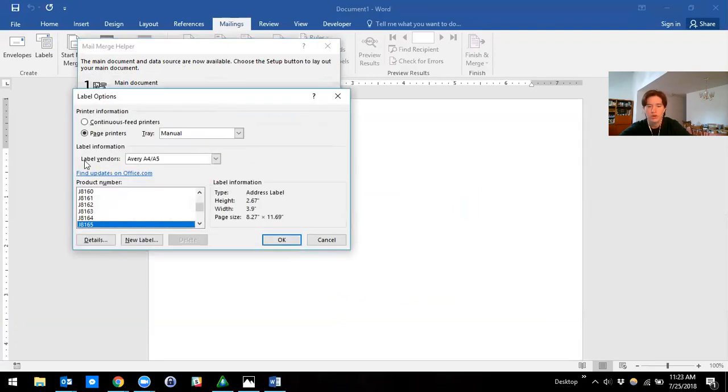And this is where you choose your label vendor and your product number. Again, these two are going to be on the packaging. So if you bought labels to print on, it'll tell you what your label vendor and your number is. The number is really important. Okay, so if I pick another number, it's going to drastically change the size.